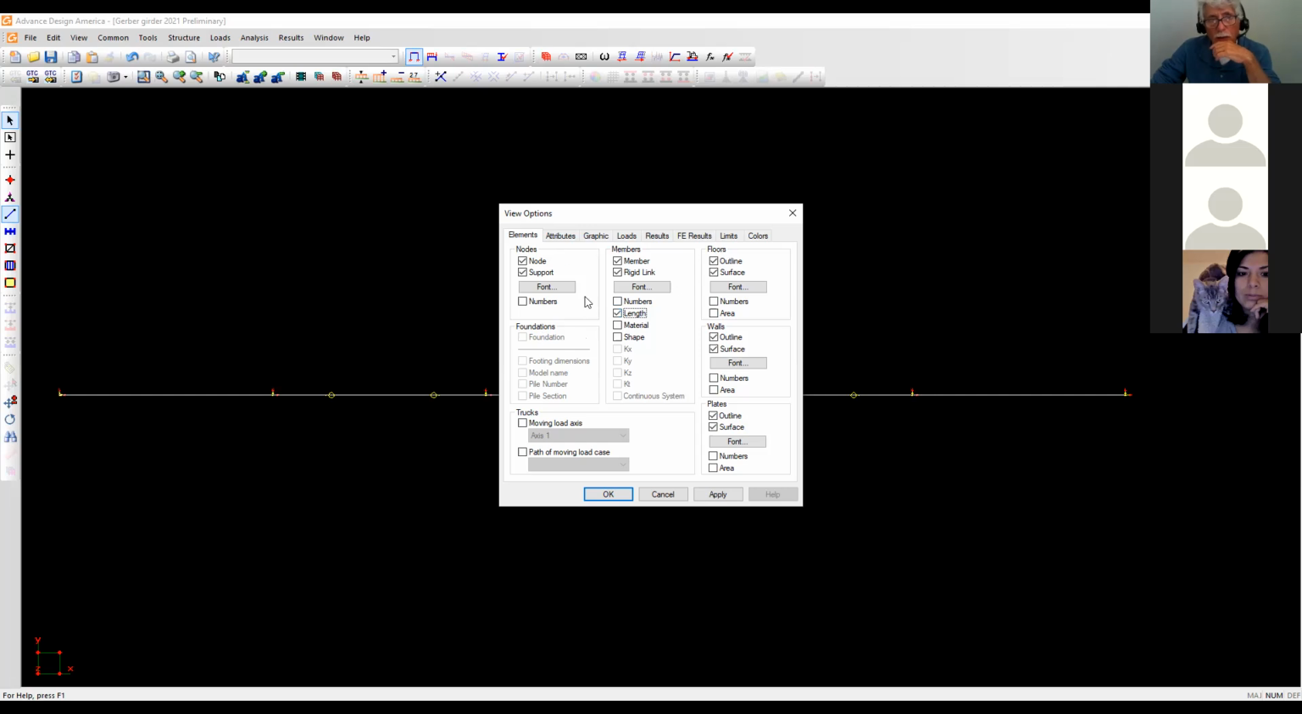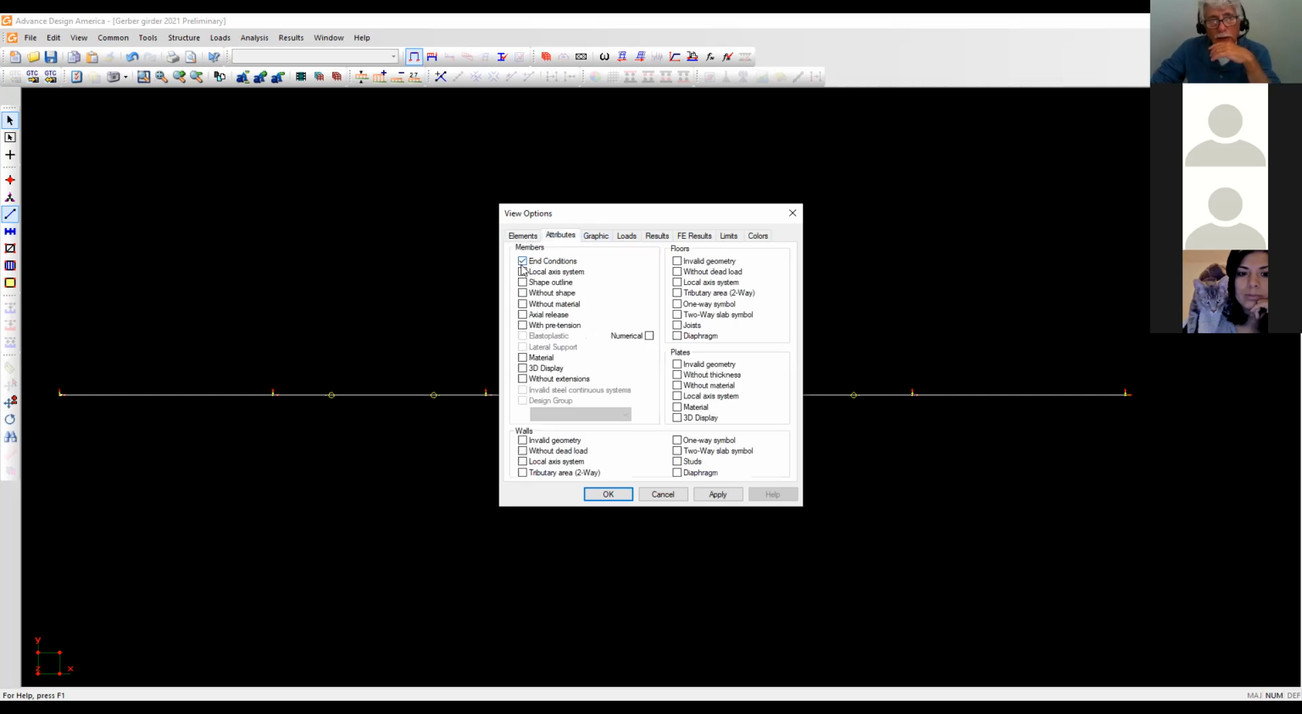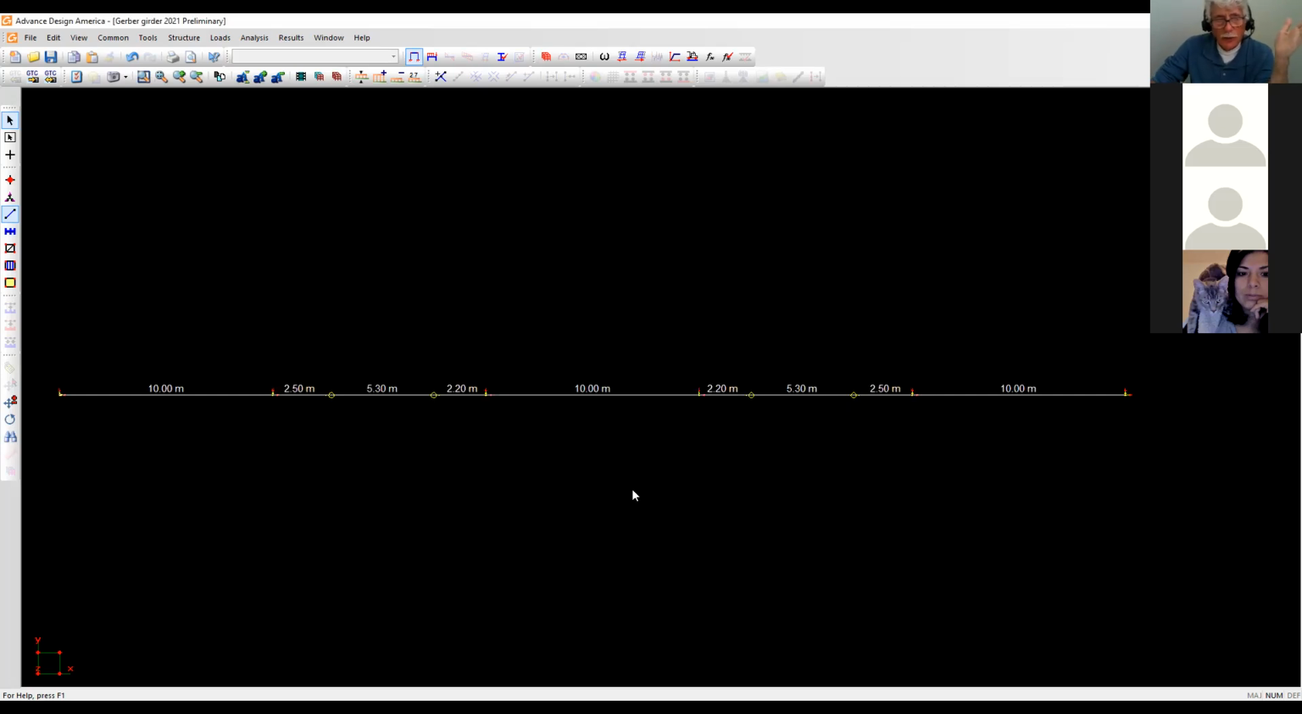Then the other option that you can turn on is this one here, attributes. Put a check mark under end condition. End condition is what gives you the circle if you pinned. That's going to let you know if you pinned this properly. You're going to see two little circles there. And how do I put a pin there? Well, I double click on this member here.